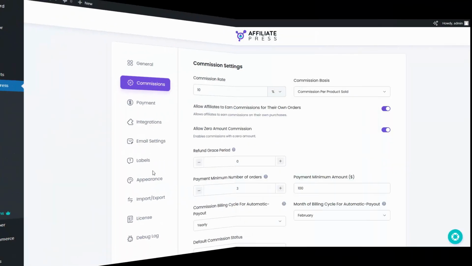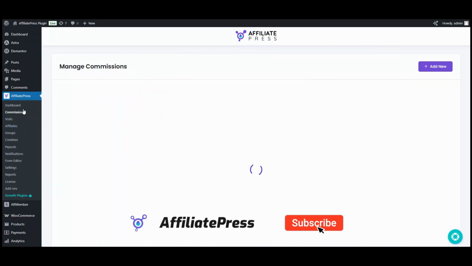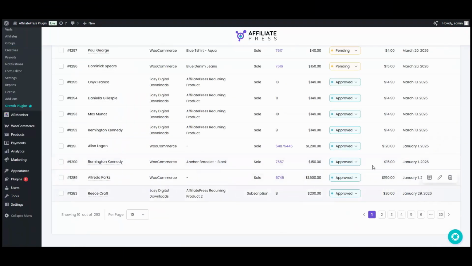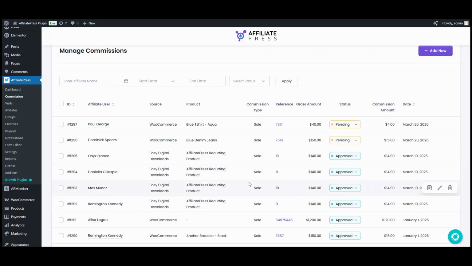Go to the Backend Commissions page. Here you can see the commission related records. You can see the first record has been newly added.